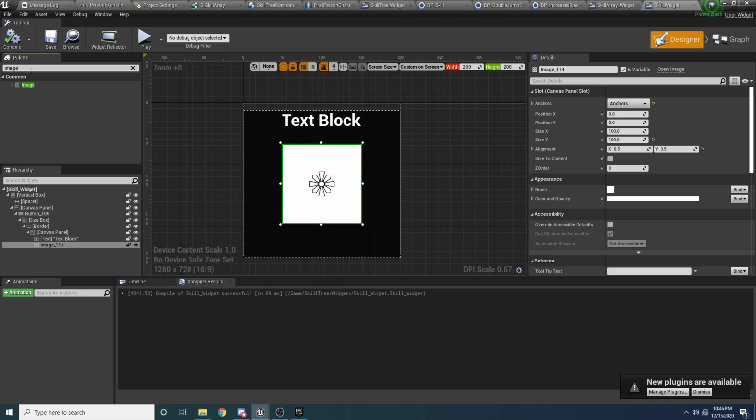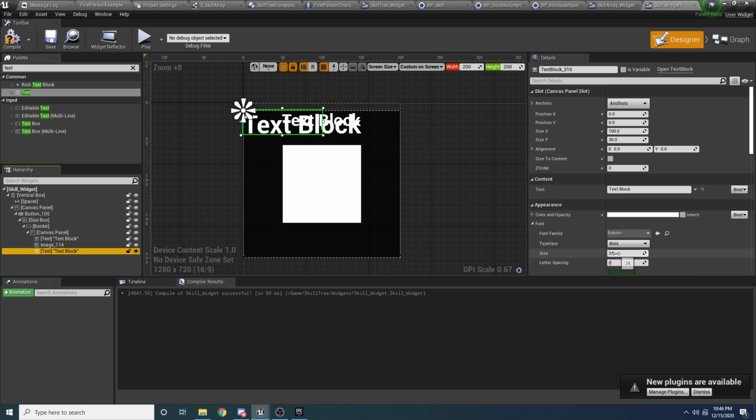And then finally, we want to add the description. So text, drag that onto the canvas panel. And then we'll set the size of this to like 12 or something even smaller. And then we want this to be aligned to the bottom. And so we can 0 this out again. So 0, 0, 0, 0, size to content. And then for the alignment, we want it to be 0.5 and 1, like so.